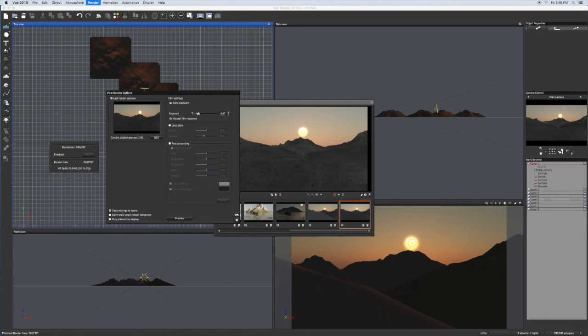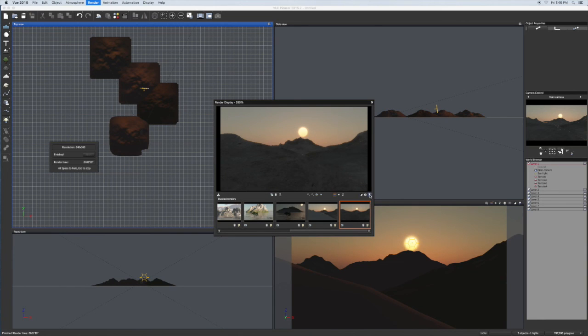Exposure, and it can get, like everything else, more complicated. You can color correct it, you can add lens flares, and then you can just save your final product using this button right here on the bottom right.